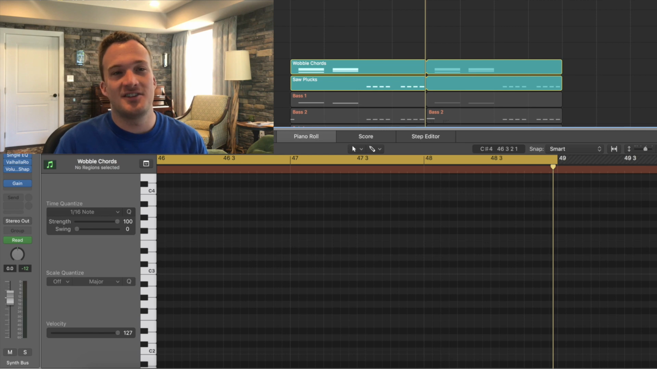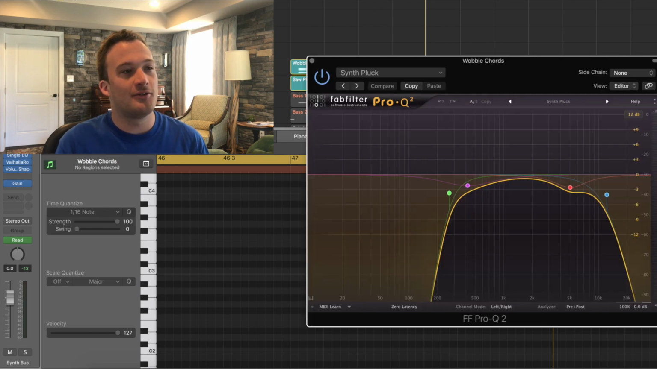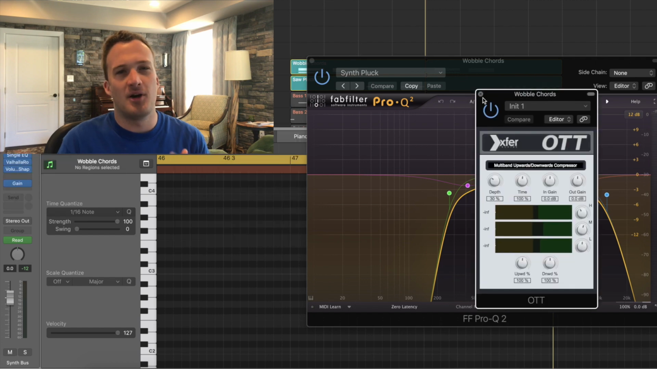As for processing on these sounds, I just have the same EQ on both of them, and I also have OTT on both of them as well. I'm also obviously sending them to a reverb send as well.